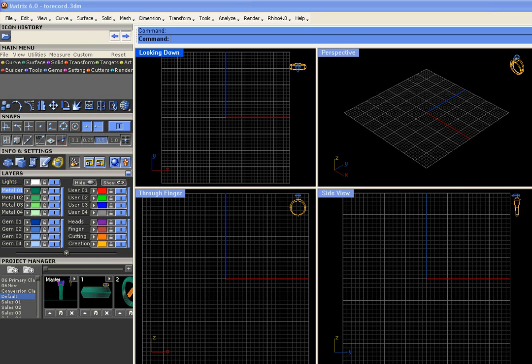So we're going to represent that just using the interp curve as though we had traced some kind of custom shaped gem. So I'm going to start with a new layer color. We'll go to user 01. I'm going to go to the curve menu and select the interp curve tool. And working in the looking down viewport, I'm just going to draw a closed curve.